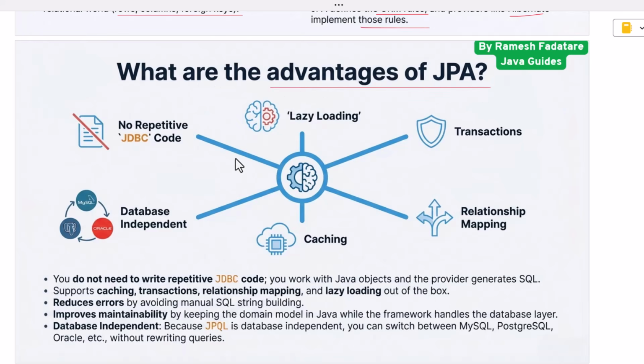The most important advantage is that you do not need to write repetitive JDBC code. You work with Java objects, and the provider generates SQL for you. JPA supports caching, transactions, relationship mapping, and lazy loading out of the box. It reduces errors because you avoid manual SQL string building. It also improves maintainability because your domain model stays in Java while the framework handles the database layer. And because JPQL is database independent, you can switch between MySQL, PostgreSQL, Oracle, or any other database without rewriting queries.